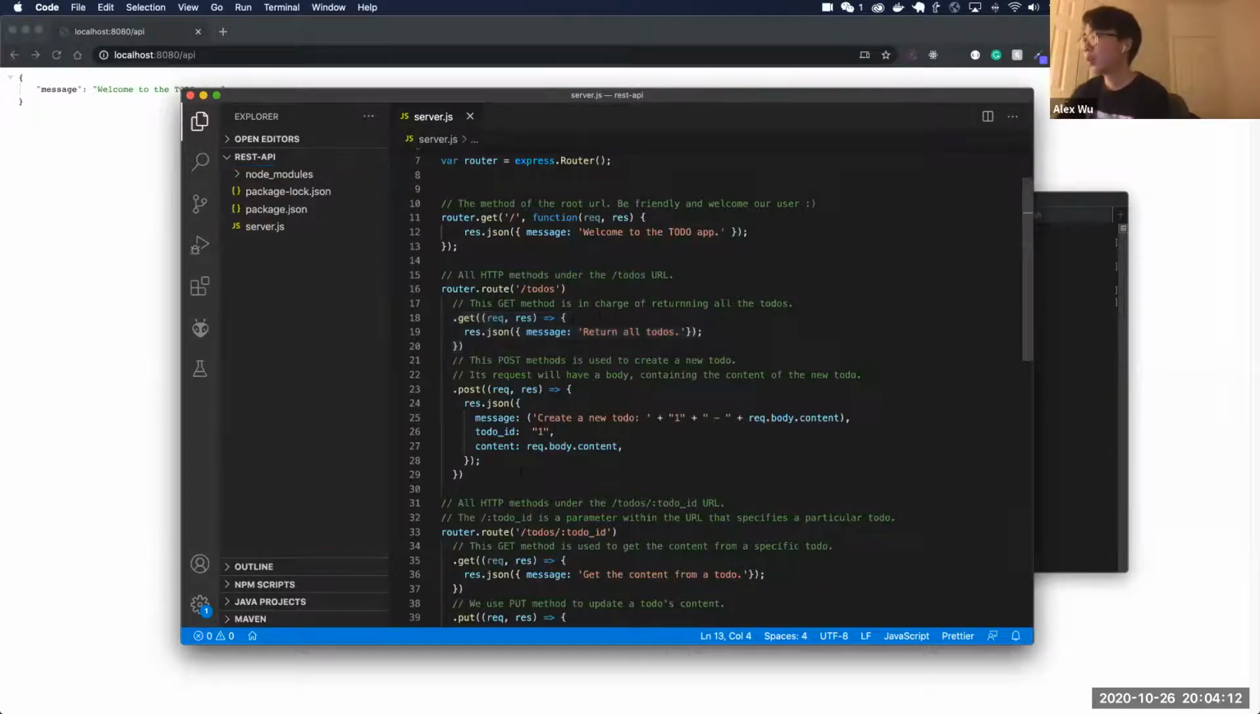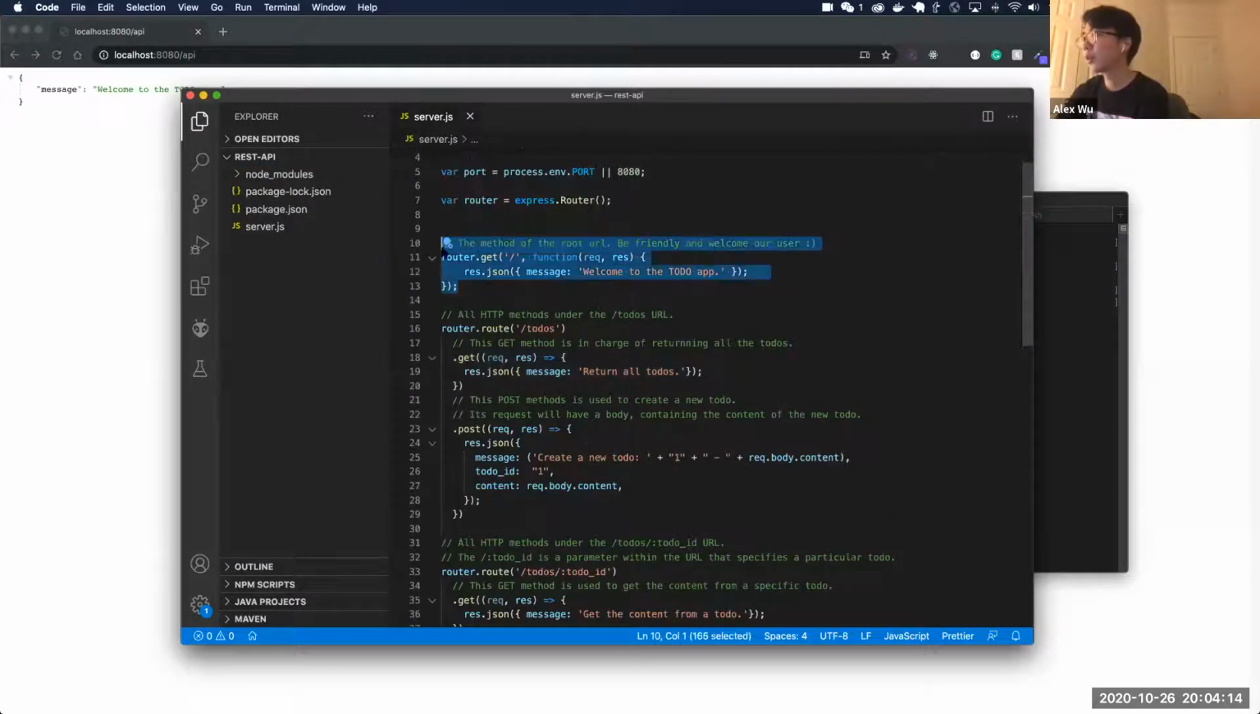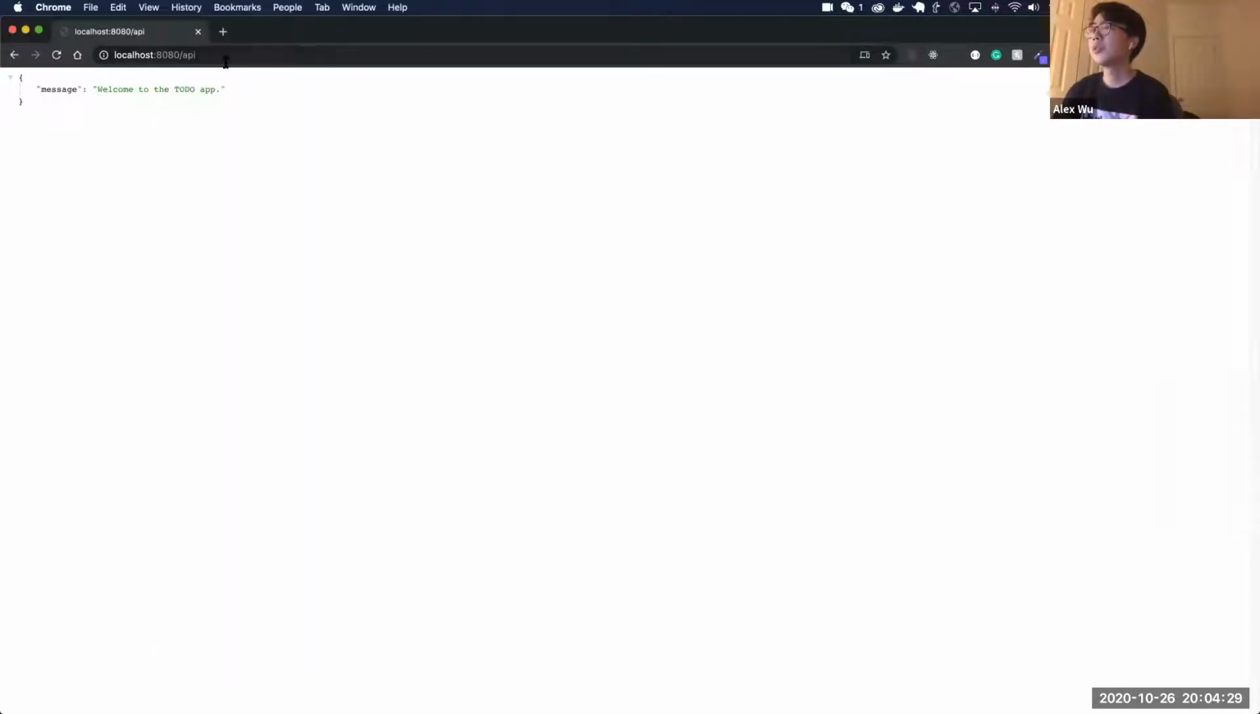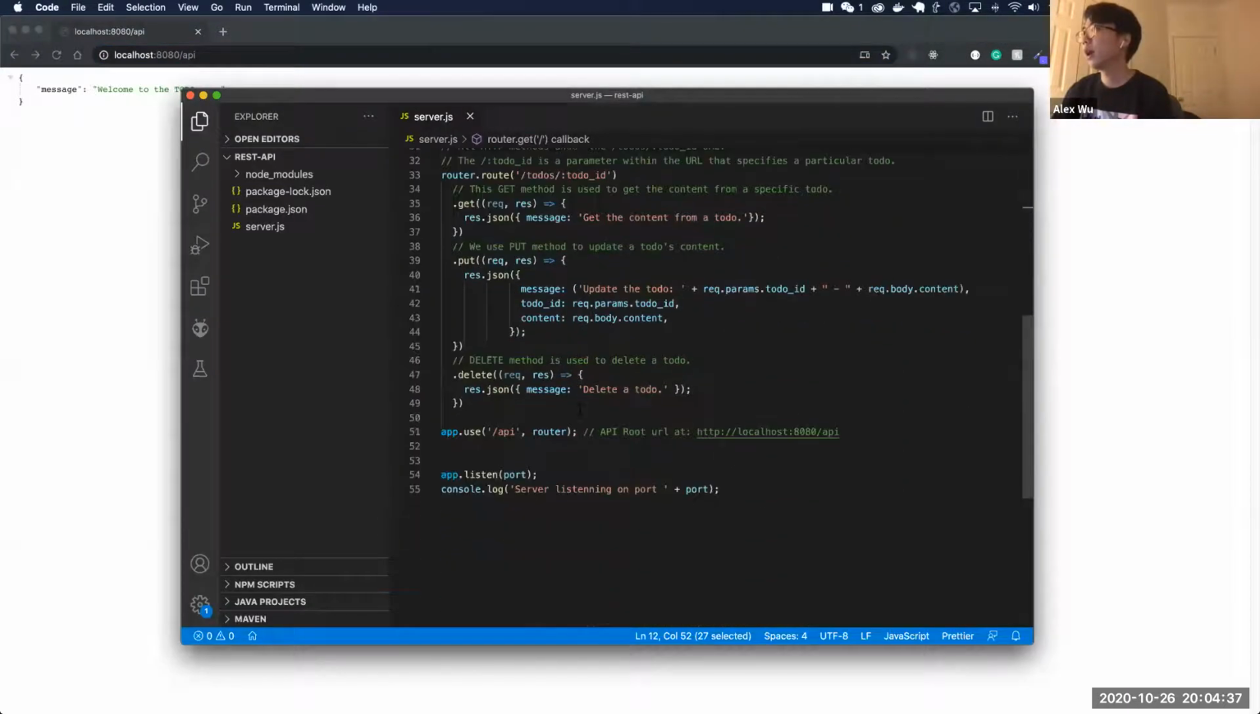And right now, if we look at the first HTTP API that we wrote here, it's saying that if the user visits the root URL, we will greet them with a message saying welcome to the to-do app. And here, if you look at the browser, we are not actually visiting the root URL. We are visiting the API URL. And why is that happening?